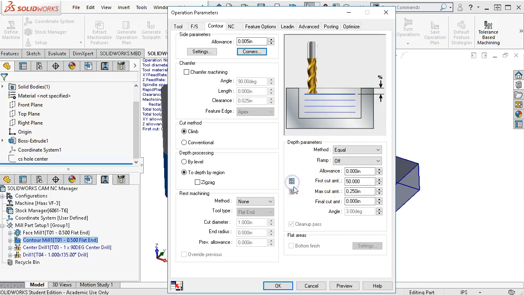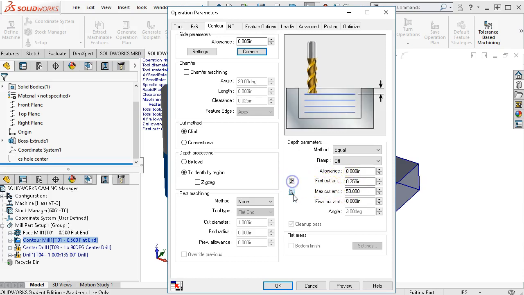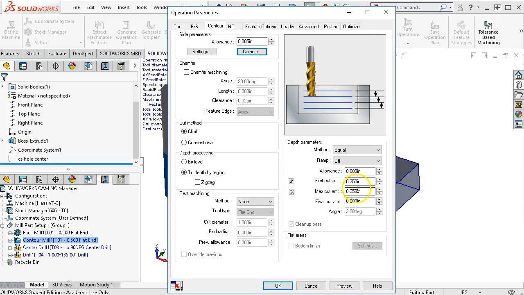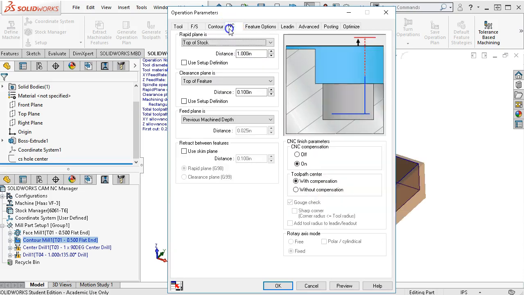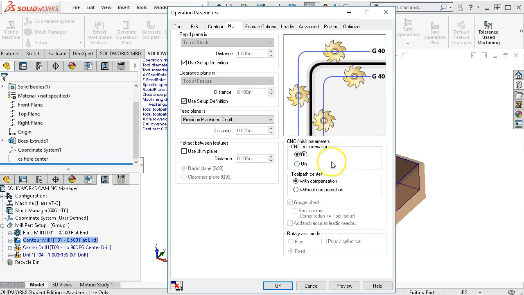All right, so again with the percentages, if I want to go to percentage of the tool diameter, or if we want to put in hard numbers, I'm going to turn the percentages off and clear those out. All right, so use the setup definition, 1 inch and 0.1 I'm okay with. Compensation is on. If I turn that off, it's not going to initiate the G41, G42. Since this is roughing, we'll go ahead and turn it off.